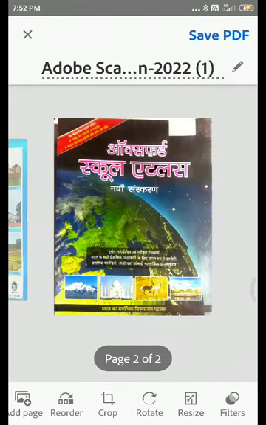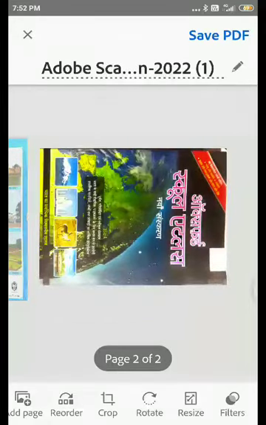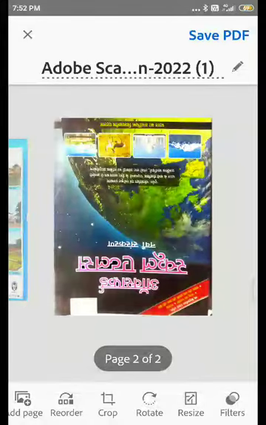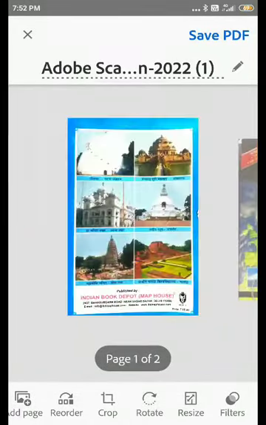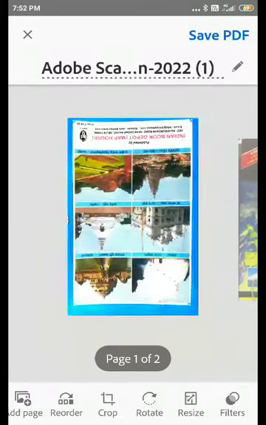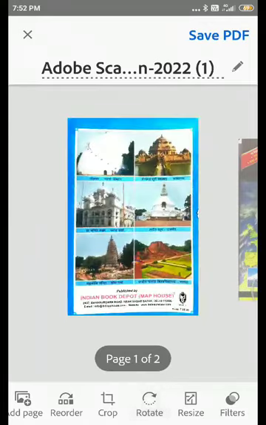Then there is an option of rotating. You can rotate it singly. If I want to rotate this document, I will click on it, like 90-degree right direction, this one. In the same way you can rotate this one 90-degree right. Okay.